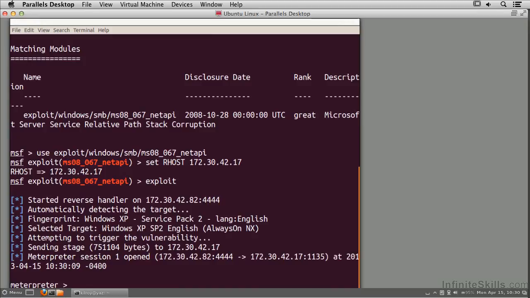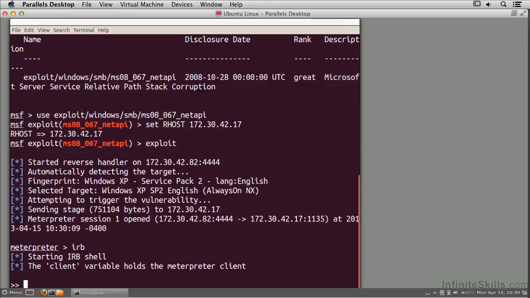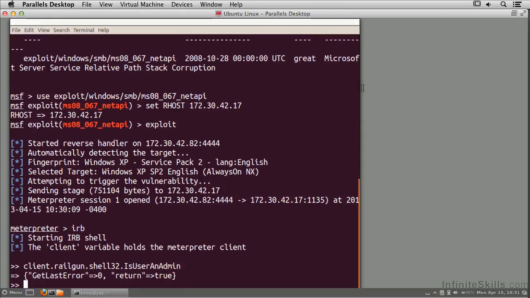We're going to do that through an interactive Ruby shell. So I'm going to run IRB, and now I can do a number of things through this interactive Ruby shell that allows me to get access to the Windows API. I could run, for example, client.railgun.shell32, and that's going to run functions out of the shell32 DLL, and I want to see if the user is an admin.